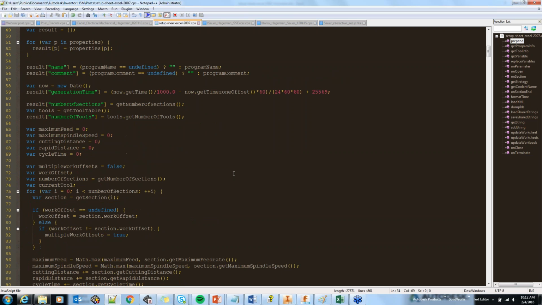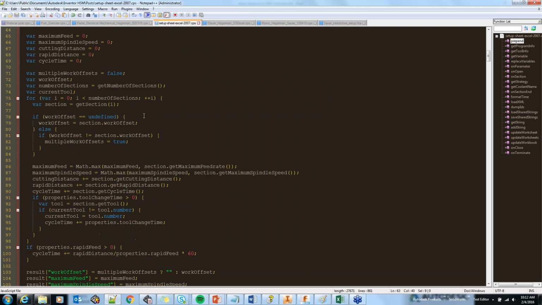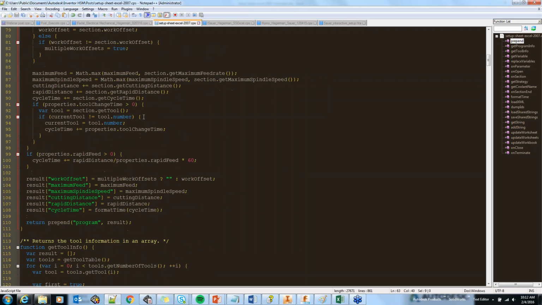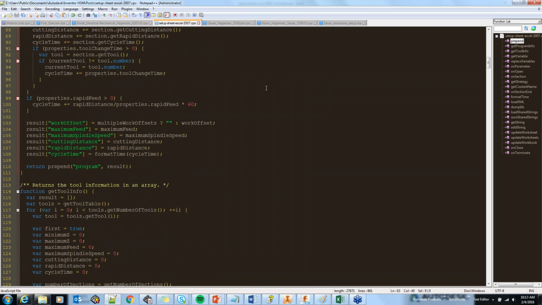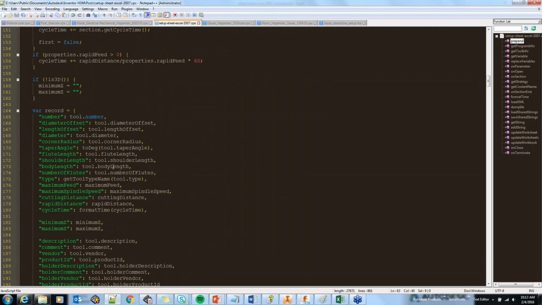And then a lot of this stuff is just program name here, so pulling the name out, comment. Here I'm doing the time for when the program was actually created. Number of sections, getting all the tools. A lot of this original, or this first stuff that you see, is basically just getting some of the parameters. Like here's all my tool information.